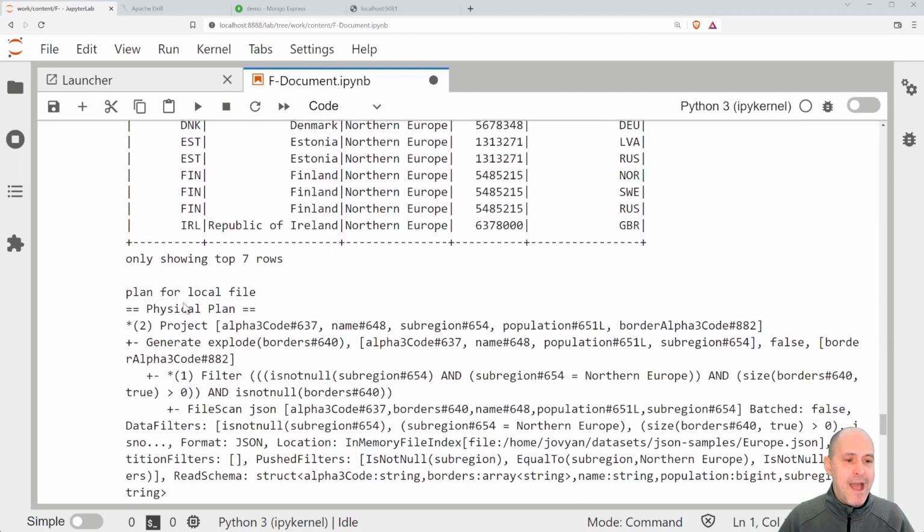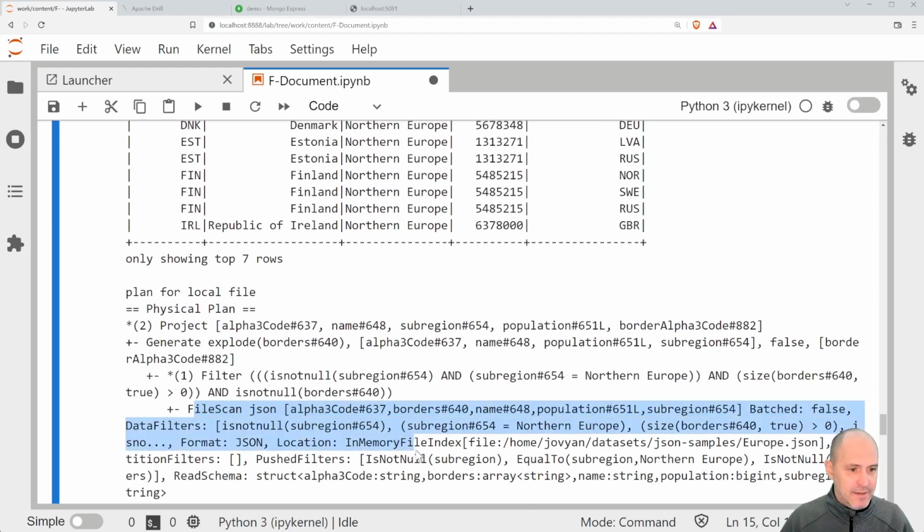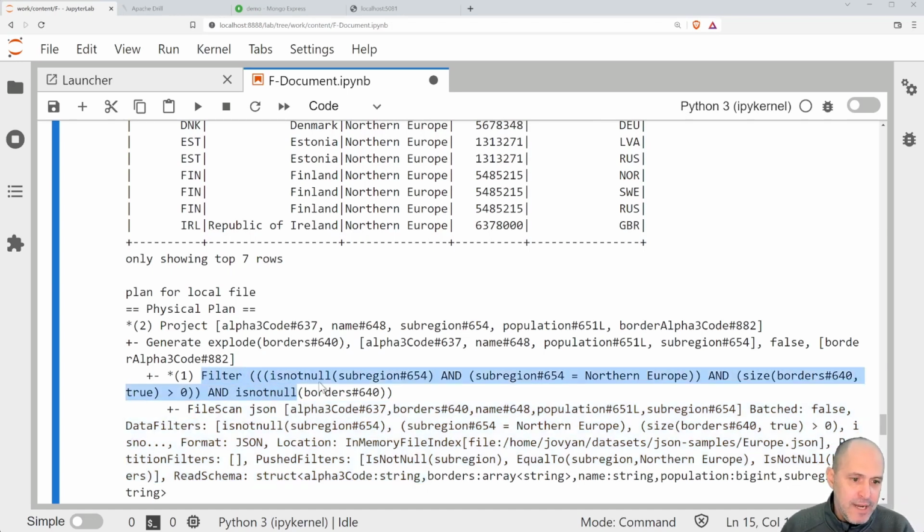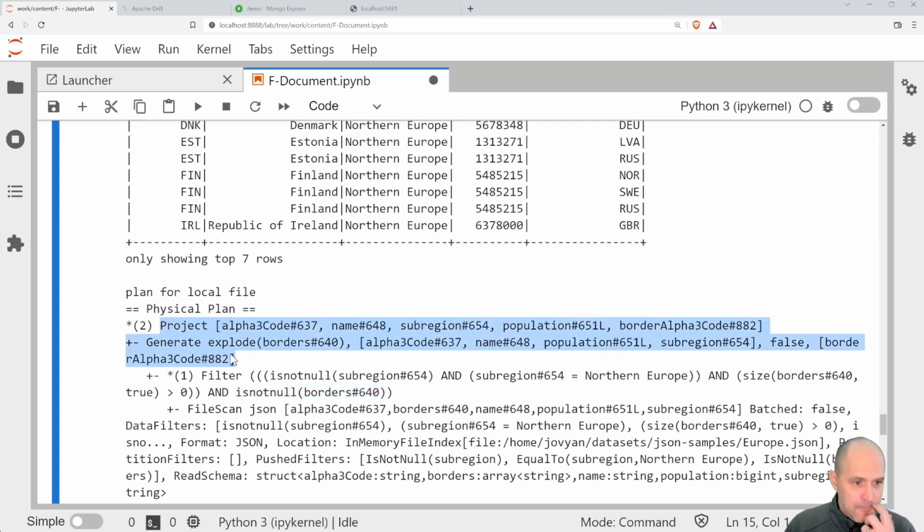Okay, the first graph, this is the local file, right? It does a file scan. That file scan is passed into Spark, and then Spark is doing a filter, right? On subregion Northern Europe, and a bunch of things are not null, and then it's doing a column projection.